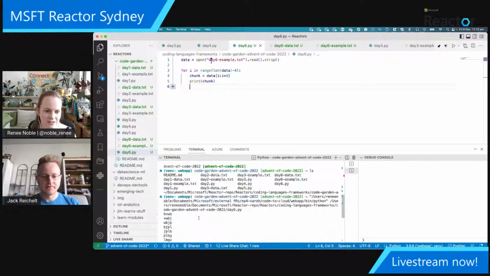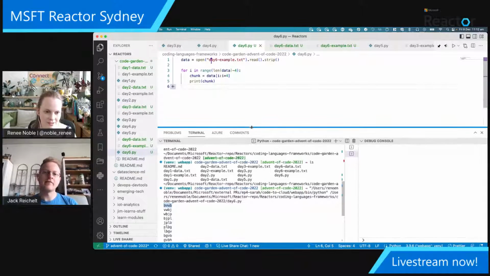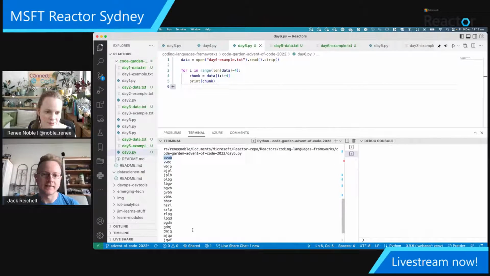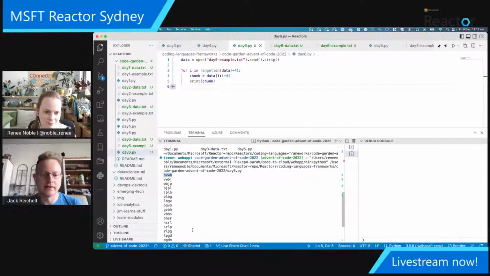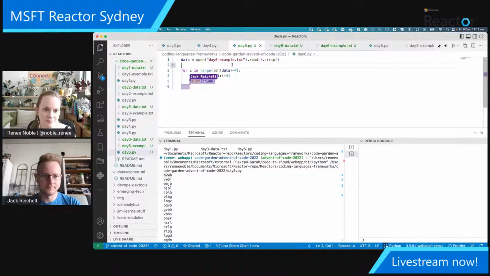Okay, cool. So it's given us 4 bits at a time. And if we have a look at the day 6 example, we can see that the first one that prints out is BVWB, and that's the first 4 characters of the example. Where is the example text? Here it is. I'll just bring that across so we can have a look over here.